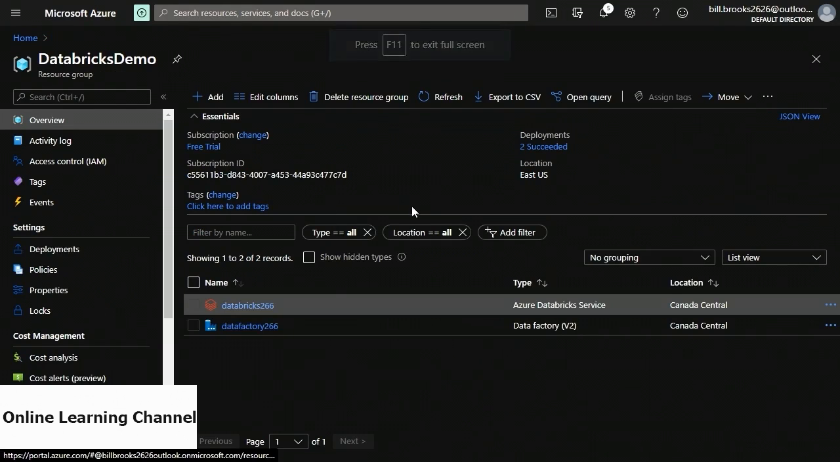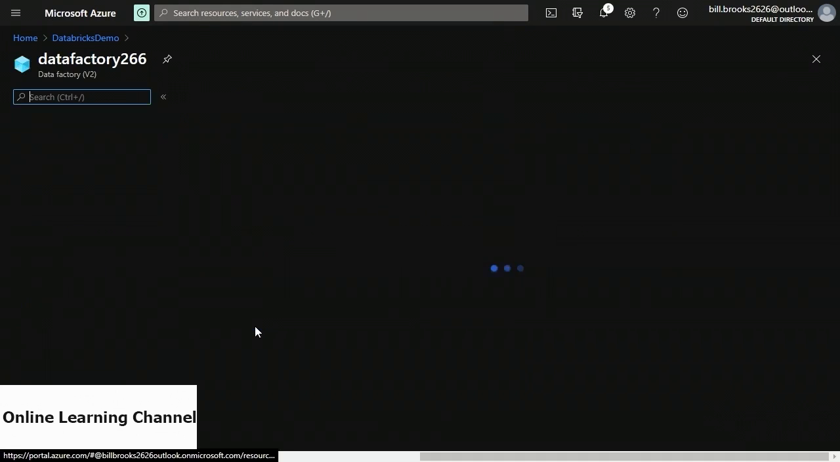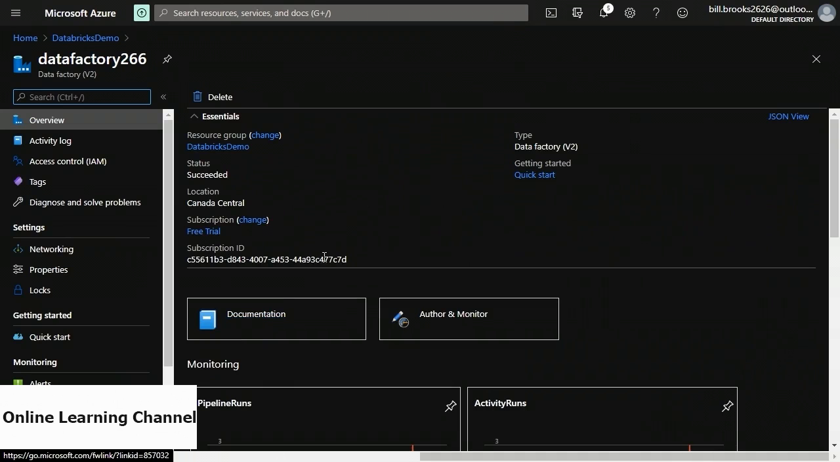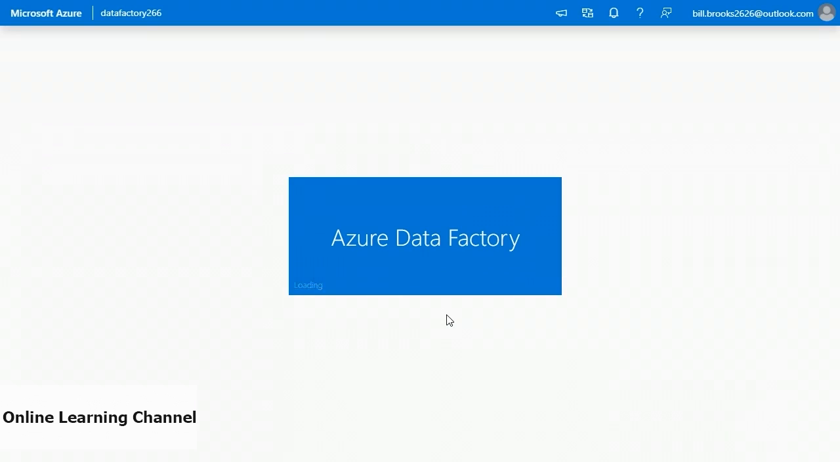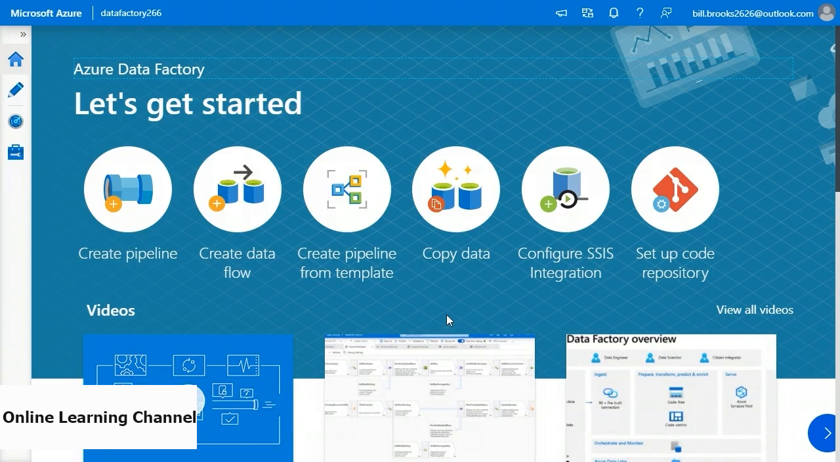what I'm going to do is go back to my resource group and now go into Data Factory. And I'm going to show you how you tie in Databricks in Data Factory. So I'll click Author and Monitor on the overview. That takes me to the UI.